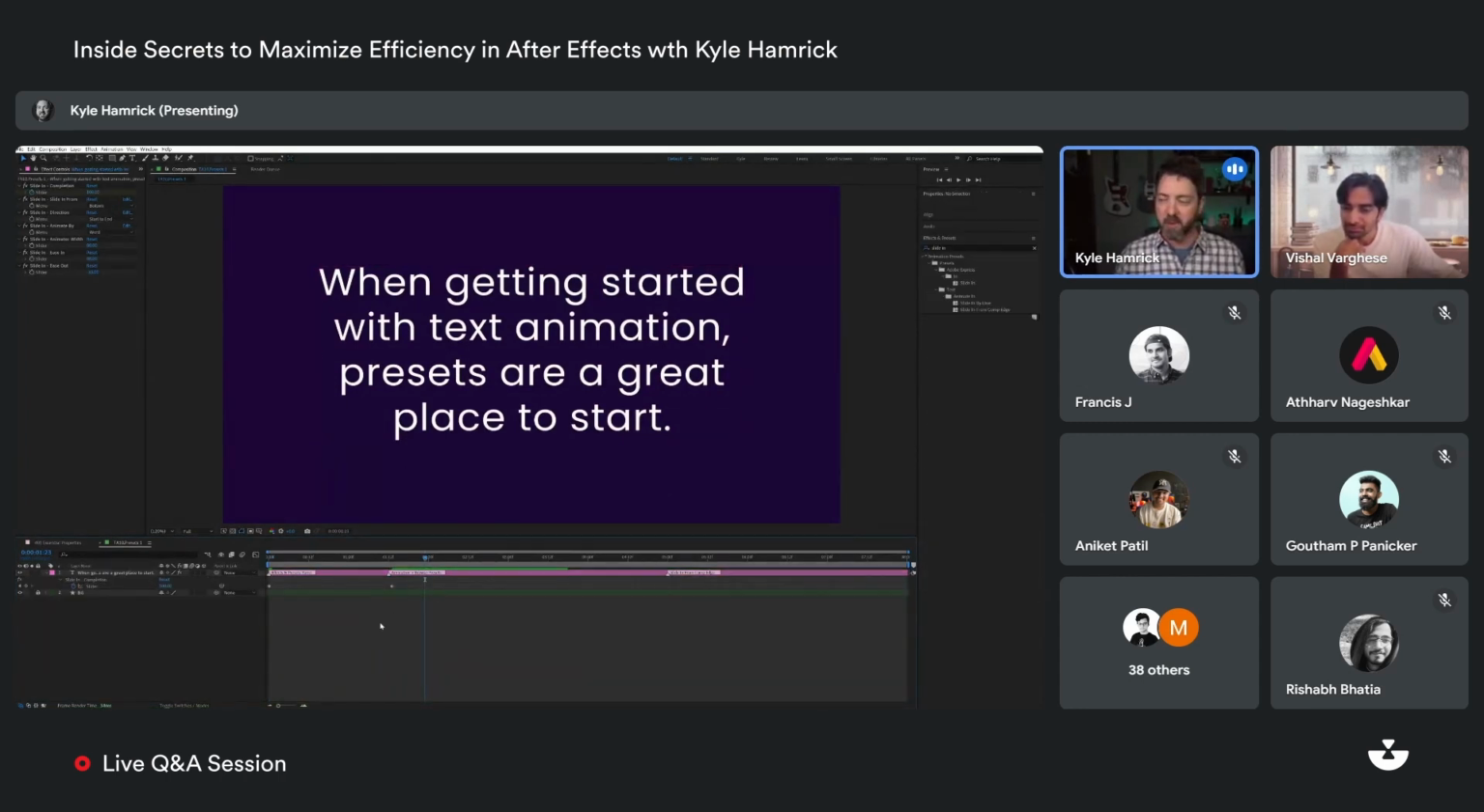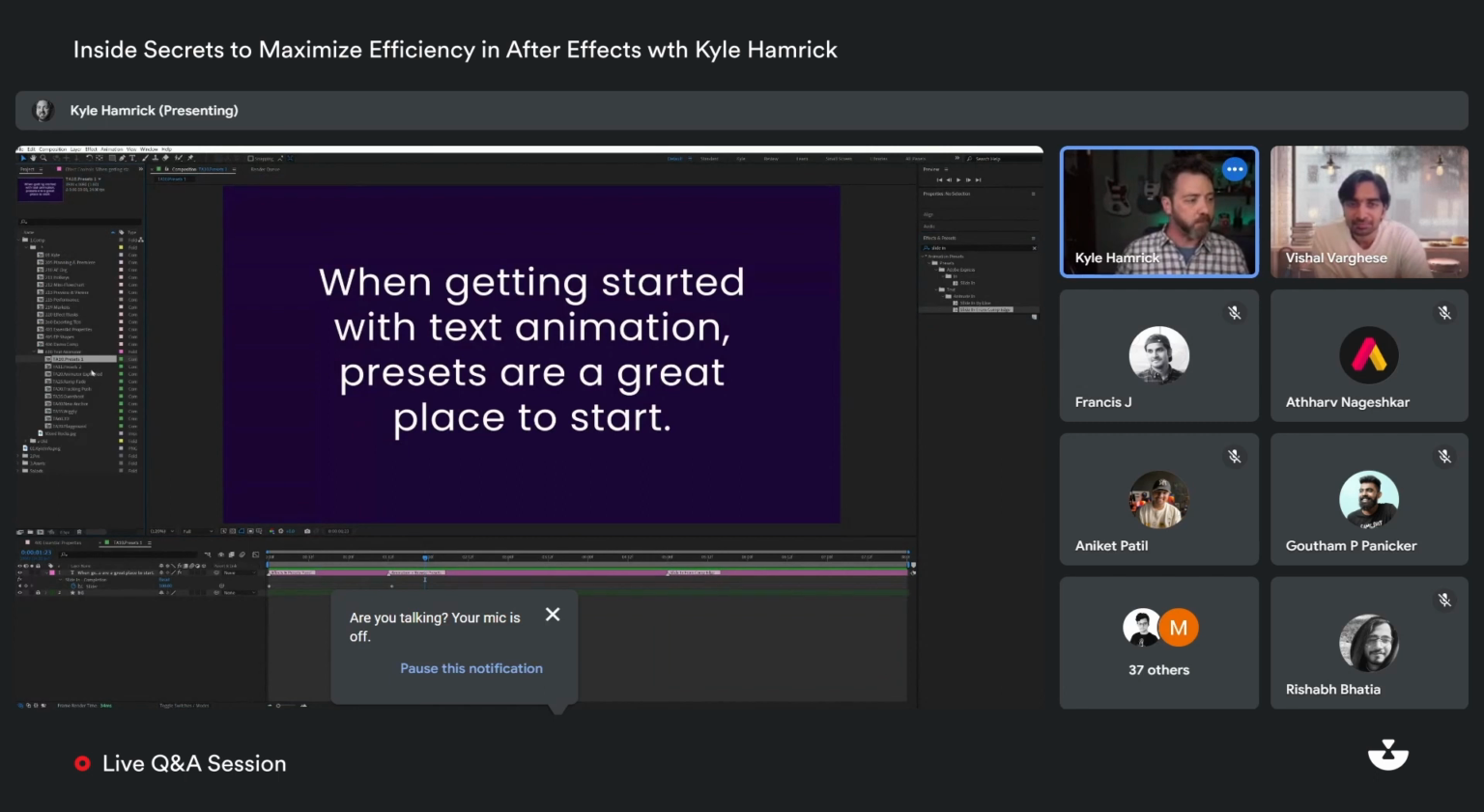And part of being efficient is knowing when presets are the right solution. I'm a big fan of making a lot of my own text presets too. So if you have one of these that you like and you want to give yourself some more controls or make it look a little better, do that.